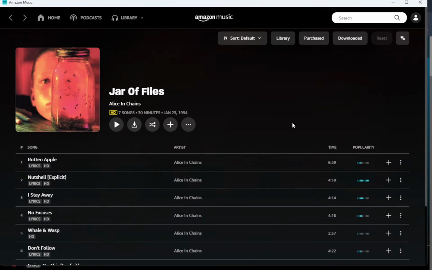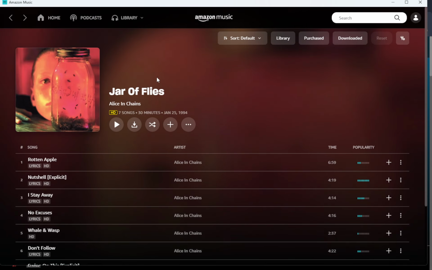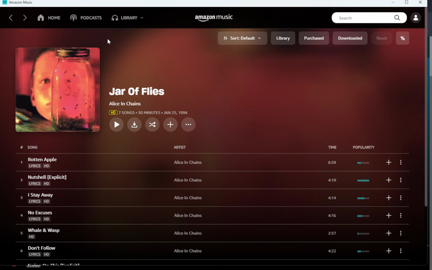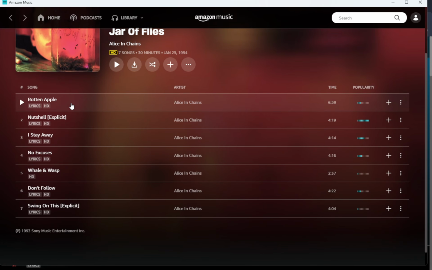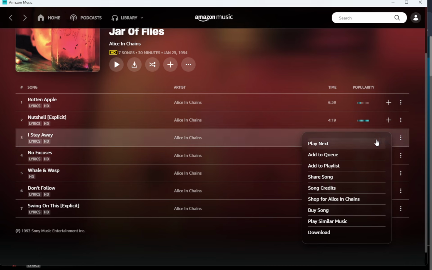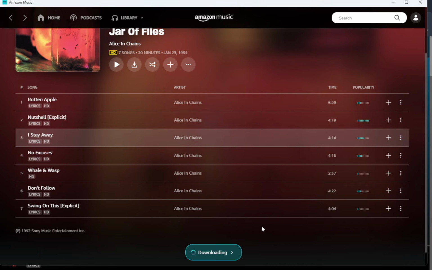You can browse your library if you've already added artists, albums, or playlists, or use the search bar to find something new. When you land on a song, album, or playlist you want, look for the download button next to it and click. For single tracks, the download begins immediately. For albums or playlists, the app saves every included track. You'll usually see a small progress indicator as each file is added, so give it a moment to finish, especially if you're grabbing a large album.